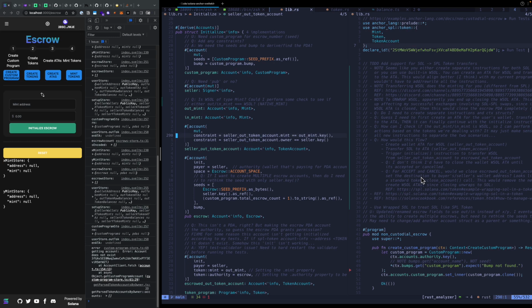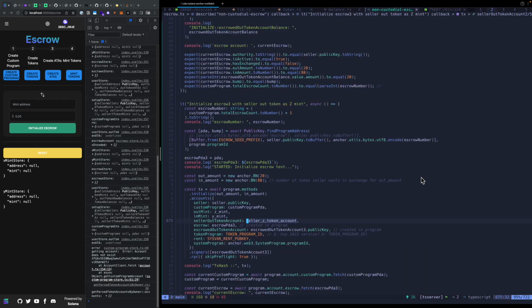The out token mint key needs to be the same mint as the seller's out token account that we passed. So let me go and make sure that I turned it to Z. Yeah, out mint is Z mint, and seller Z token account, right?